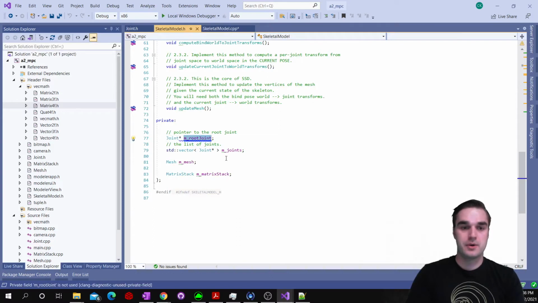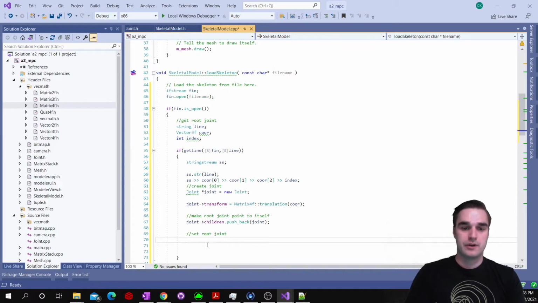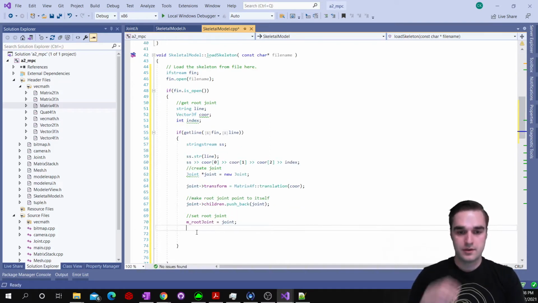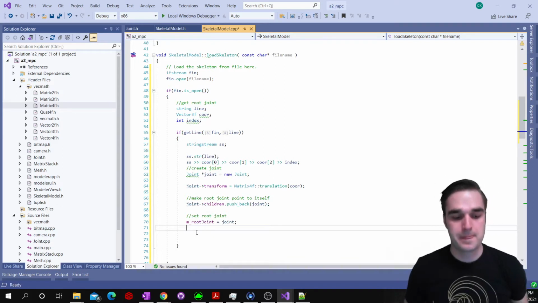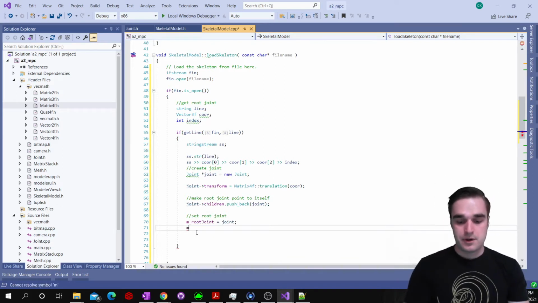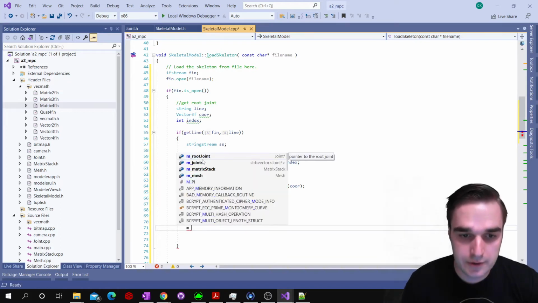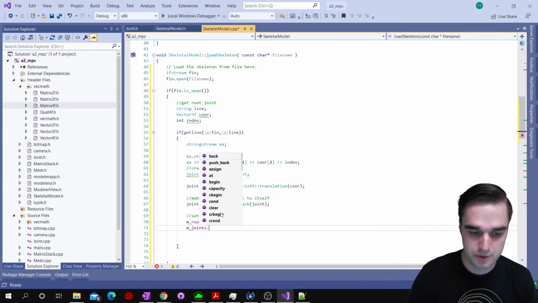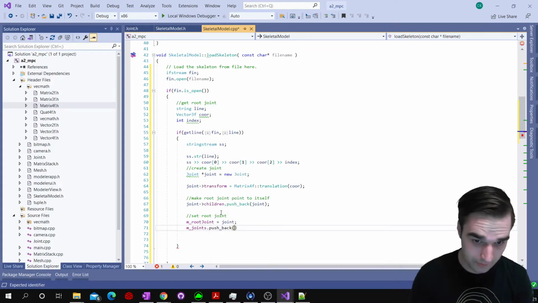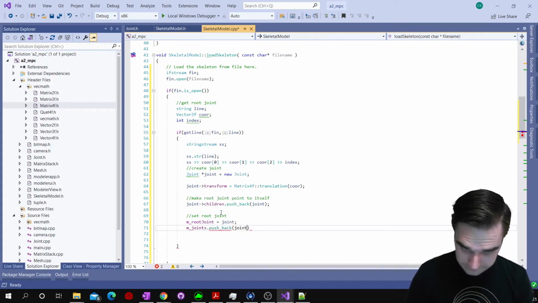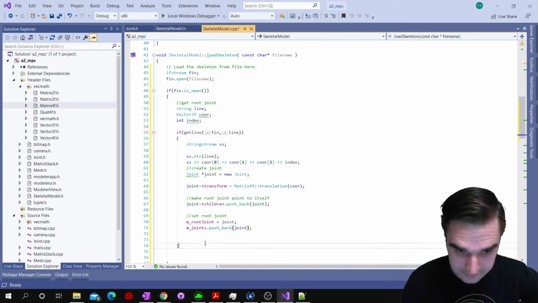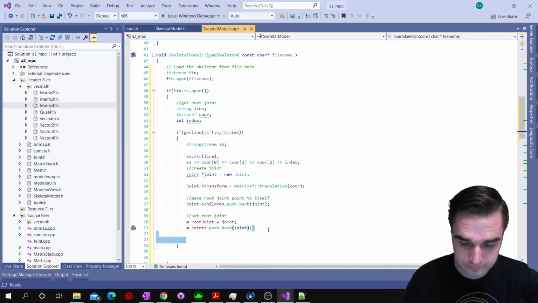Yeah, there's a private member, a pointer, called m root joint. So we're going to set that. M root joint is equal to this joint, because this is our very first joint that we have read from our input file. And then next, on our list of joints, we're going to push back the root joint, because we need a list of all the joints. Great. Looks good.